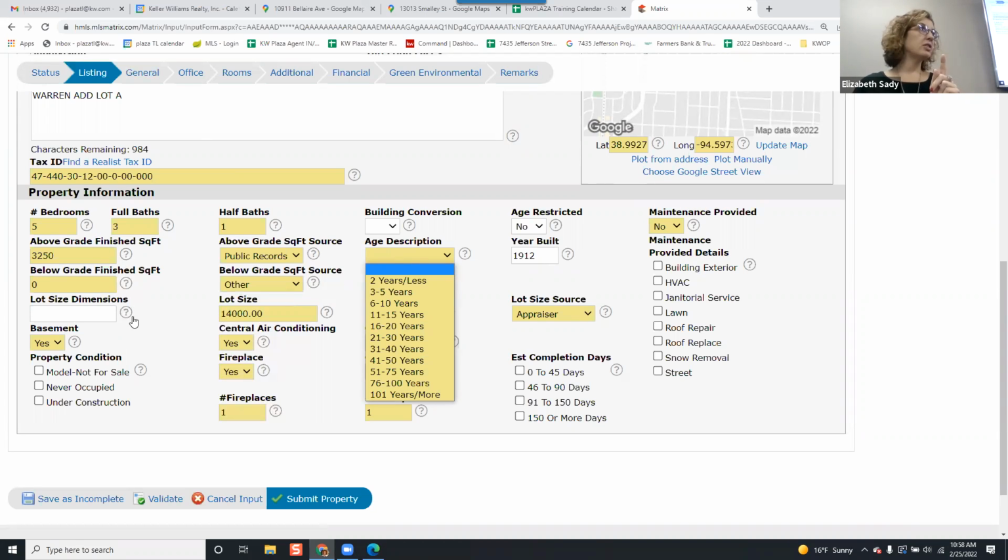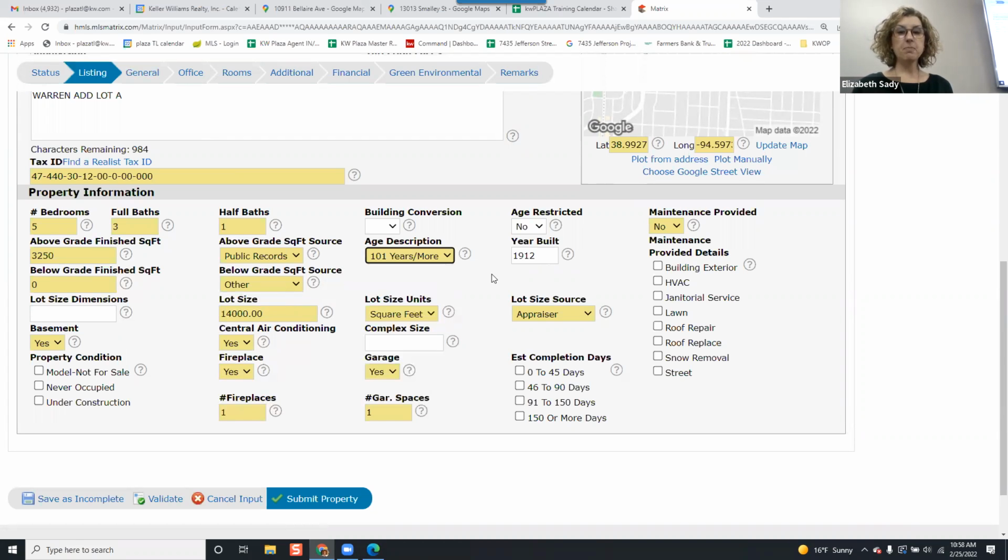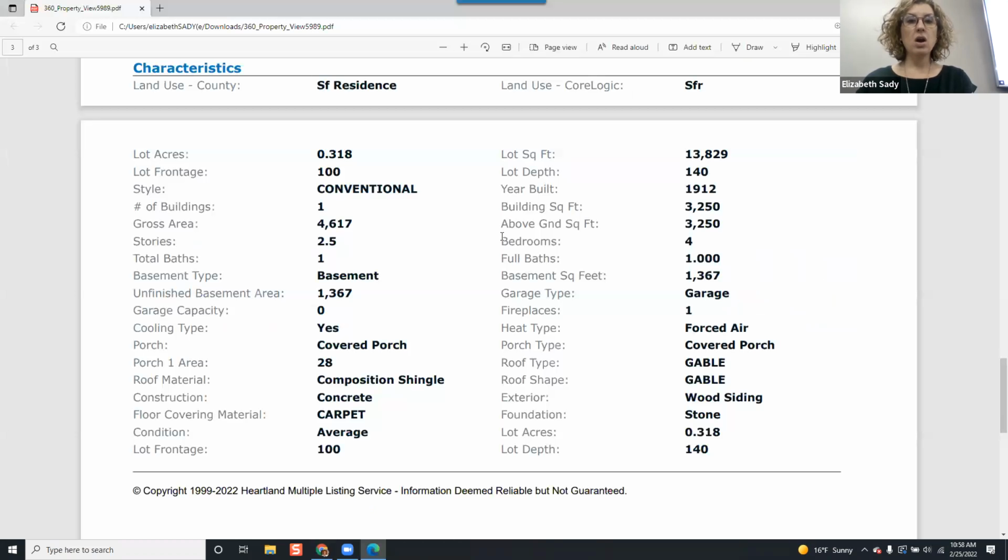This is wonderful. You're not required to have the square footage included, but it's extremely helpful. Age description: here you are required to enter this, and we're going to say 100 years or more for this property. You just sometimes have to do some math. Year built is always helpful. It's not required, but it's helpful to have that in there. You again can pull that off of our tax record. It's going to show here year built as 1912. Sound good?